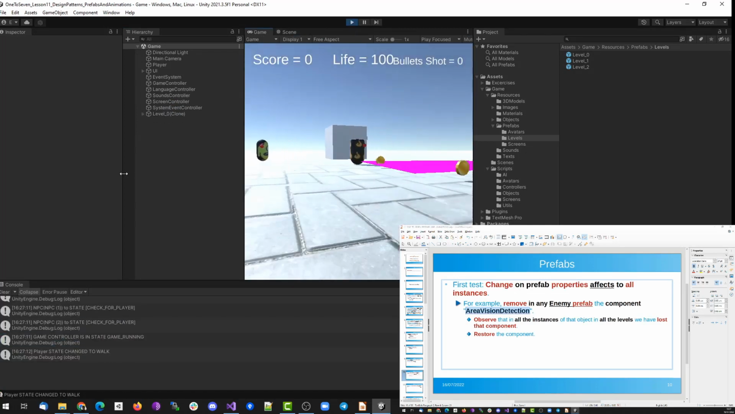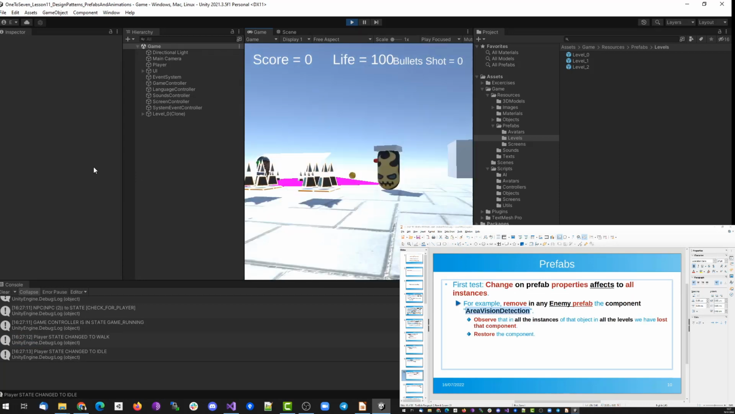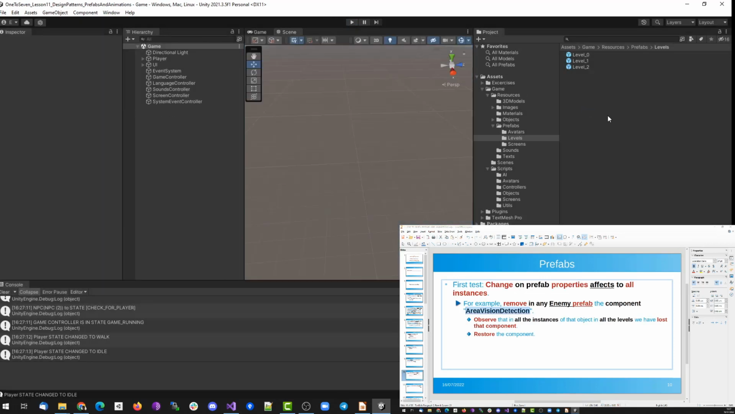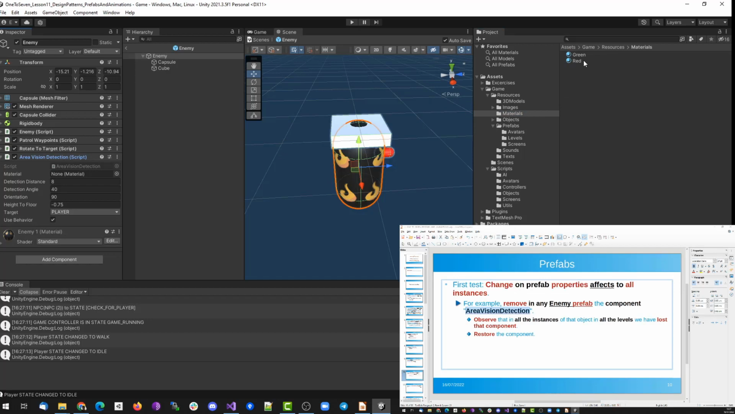And we have restored the previous behavior, but we have missed the texture applied to the field of view. So, okay, we are going to fix that in the same prefab, so it will affect all the instances of that prefab. That is on materials. It's the red material on the area vision detection, red material there.